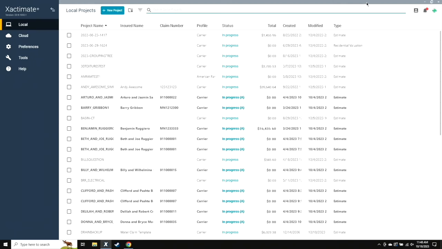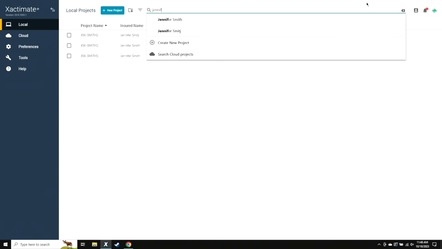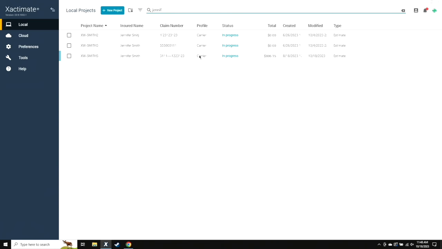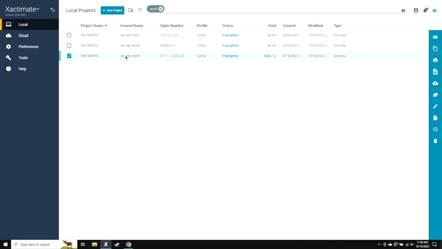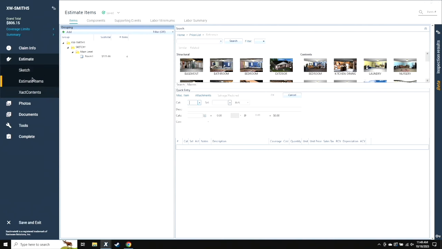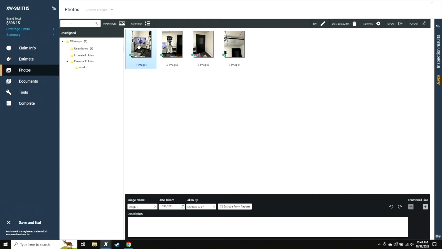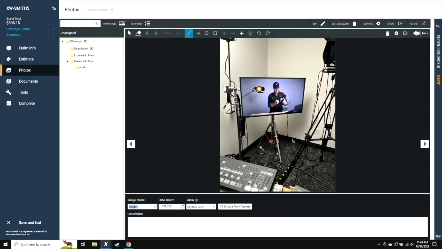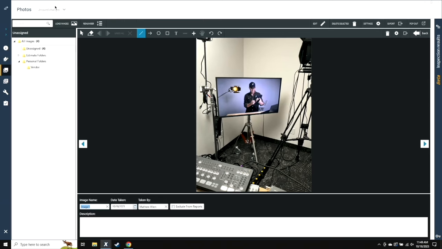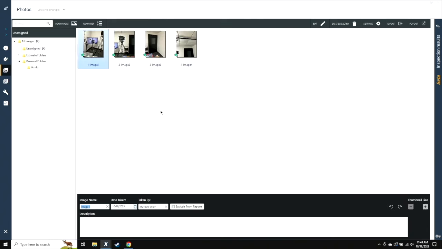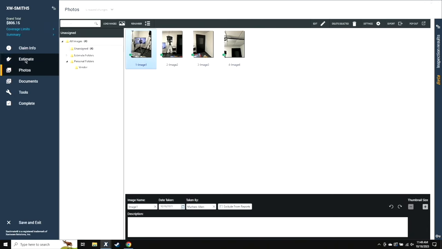And that one, again, Jennifer. This one, I believe, is it. Yeah. Photos. There's my photos, right? Just took those like a second ago. So then I can go ahead and start labeling my photos in here, if I didn't do it already in Xactimate Mobile, right? So you can do it either way. But, you know, everything else is in here.